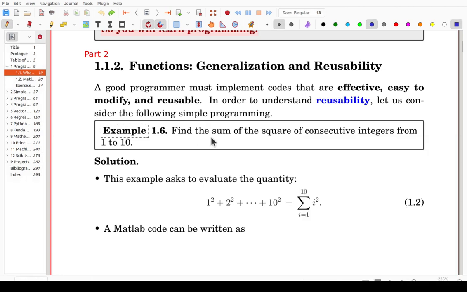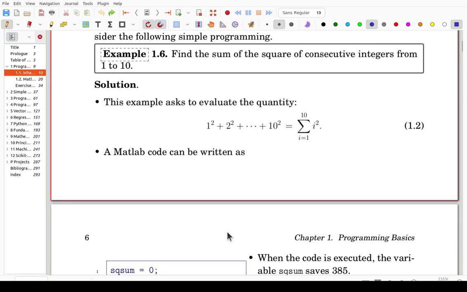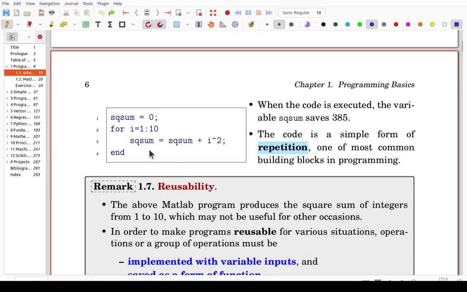Find the sum of the squares of consecutive integers from 1 to 10. The problem asks to evaluate the quantity 1 squared plus 2 squared, and so on up to 10 squared. In sigma notation, we can write it this way. For this problem, we can write a MATLAB code as in this box.